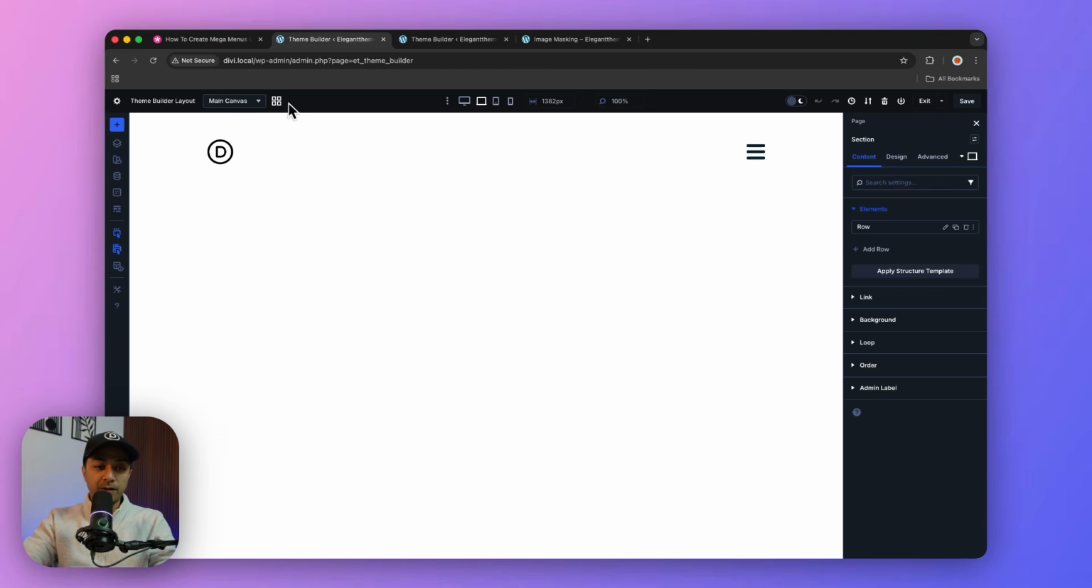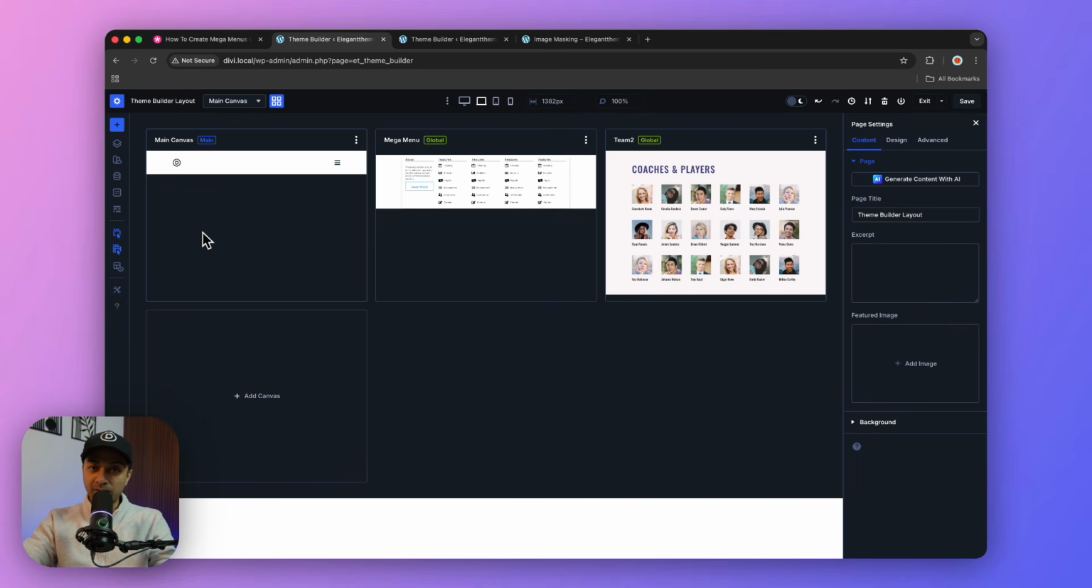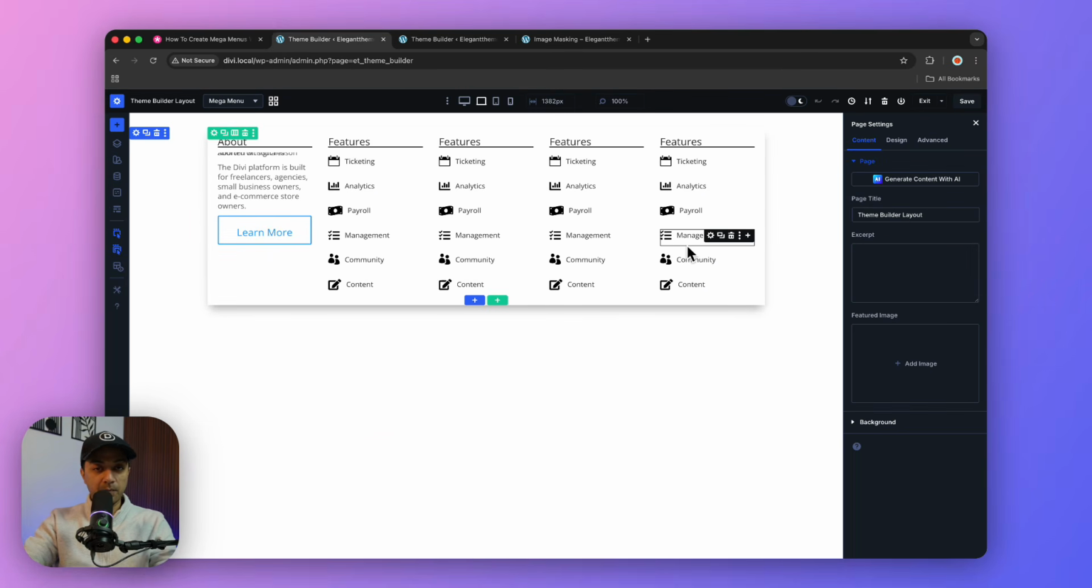And for that, we need to click on this grid icon here. This is going to show you all the canvases involved in this layout or globally on our website. So here you can see we have a mega menu global canvas that we have already built. If we click on this, we are going to use it as our mega menu.